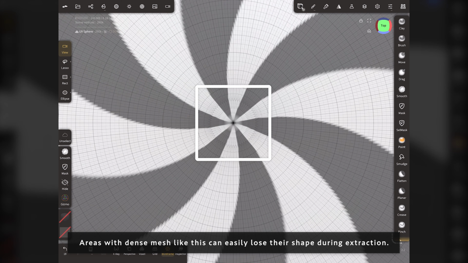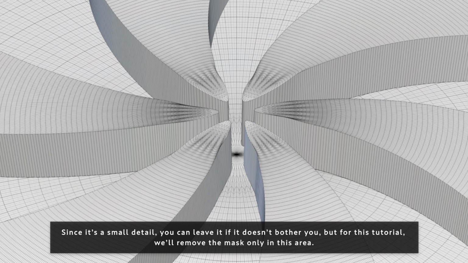Areas with dense mesh like this can easily lose their shape during extraction. Since it's a small detail, you can leave it if it doesn't bother you. But for this tutorial, we'll remove the mask only in this area.